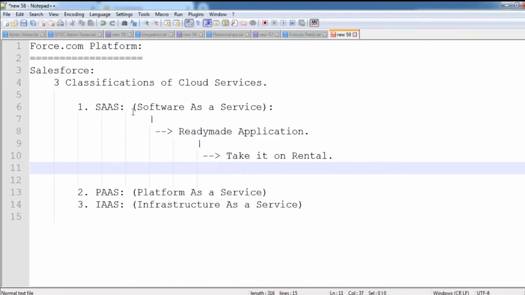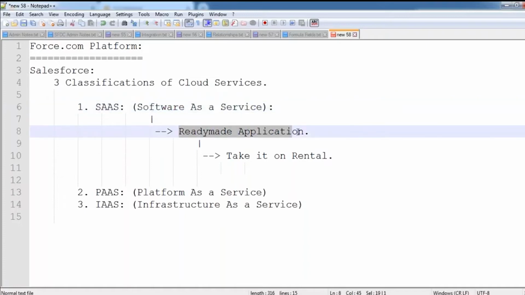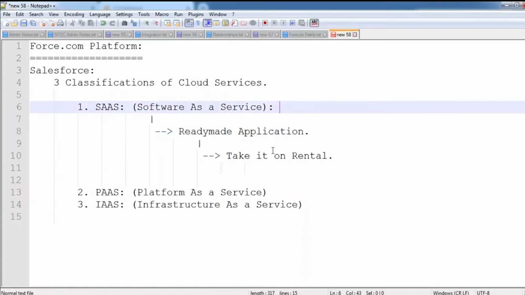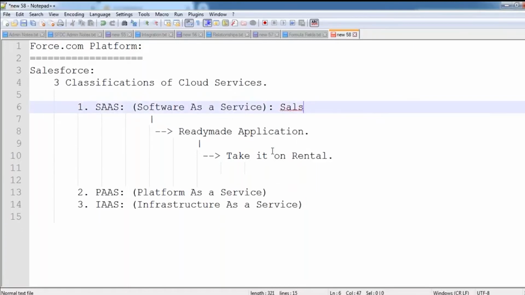Now, in this case, Salesforce is providing some ready-made software also to you as a service. That means on rental basis. Salesforce is providing some ready-made applications to you on rental basis. Then what is that ready-made application offered by Salesforce on rental basis? Salesforce is offering a ready-made application called Salesforce CRM. Salesforce is providing a ready-made application called Salesforce CRM on rental basis.